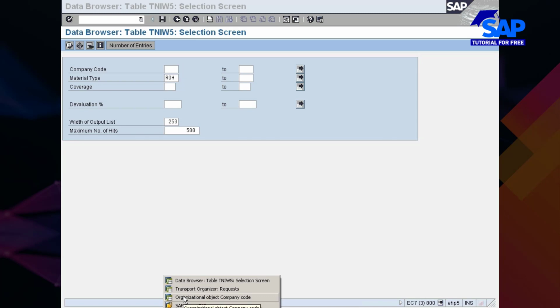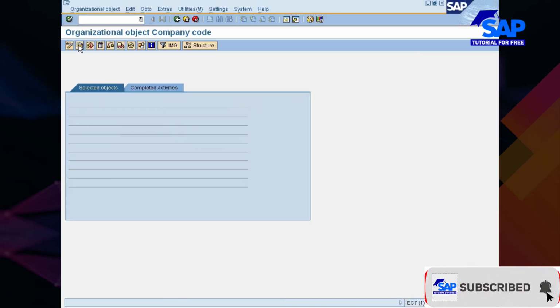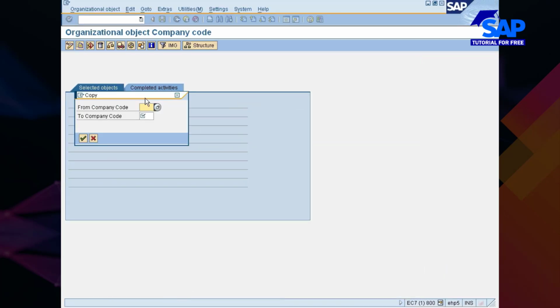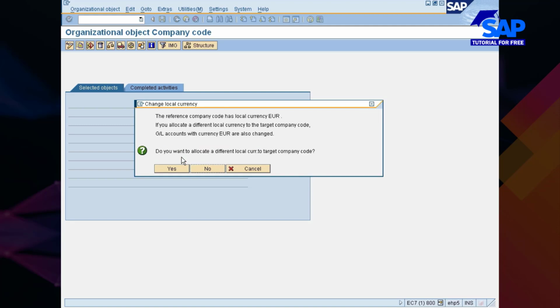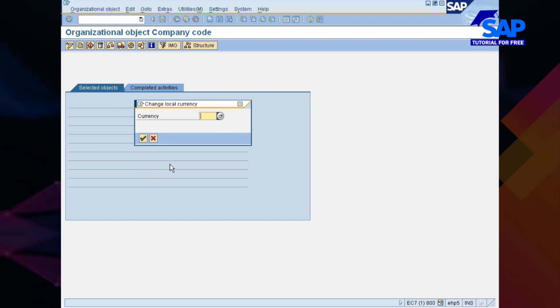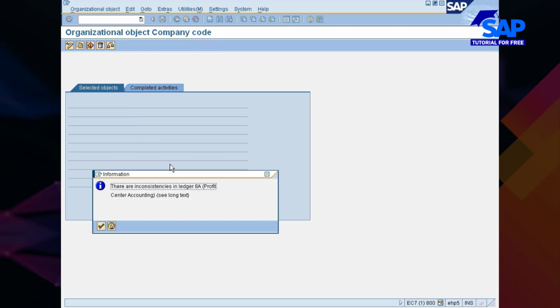Now what you can do is once again go with copy. This time if you want to go with 0001, you can, or you can use 1000 and use 777. Once again, you copy all the GL accounts from your reference company, which is 0001, and I want to have the local currency. I don't want EUR, so I will go for local currency as yes. What is my local currency? My local currency is INR.